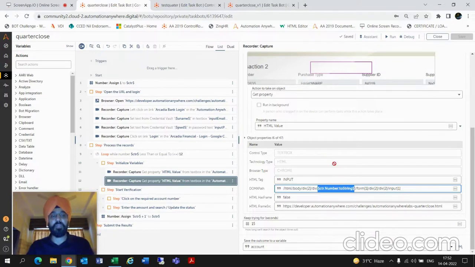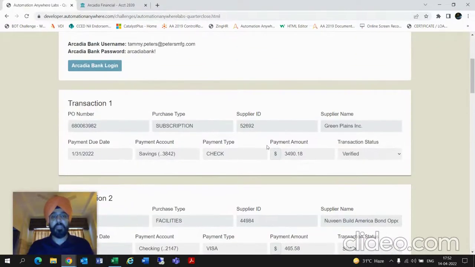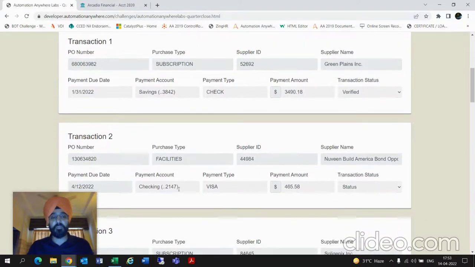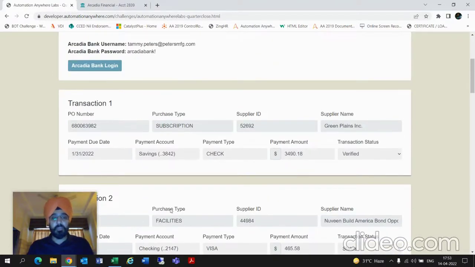So the first time the bot comes to this page, it will capture this one. Second time it will go down, it will capture this one. Third time, so on and so forth. So that's how it works.